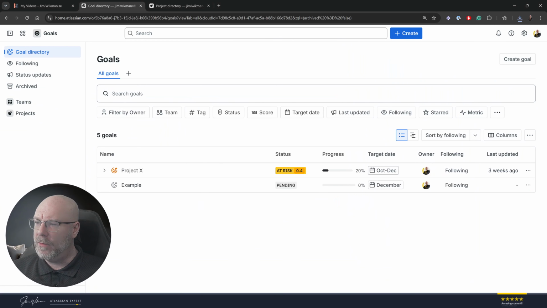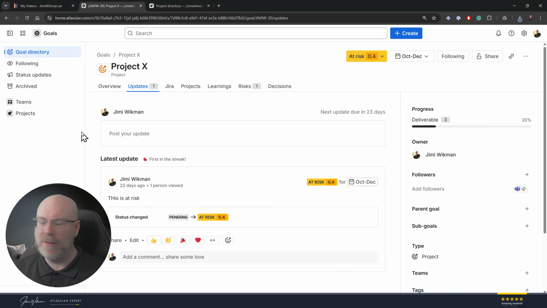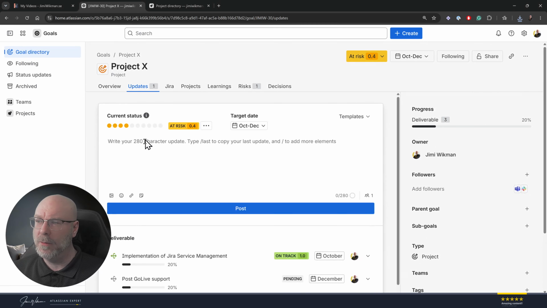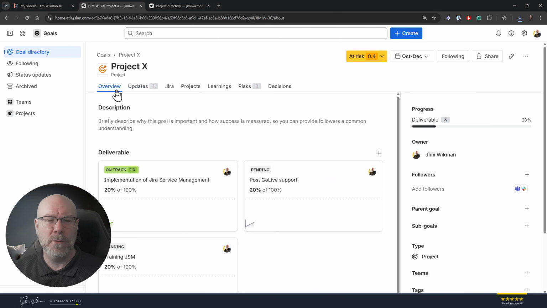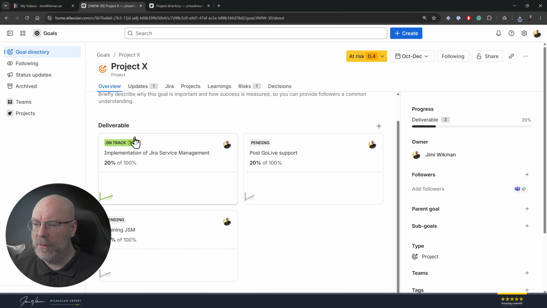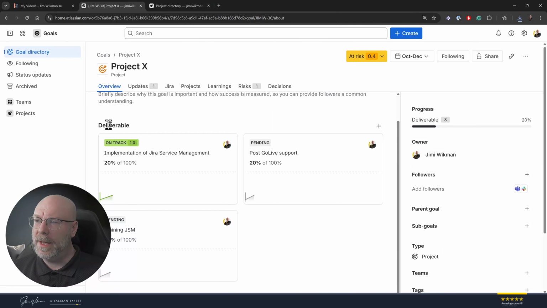If you have created a goal here, let's take project X, for example. This is the view that you have now for every goal. By default, it will go into updates and ask you to post an update here. But let's start from the beginning, with the overview. The overview will have two sections. You will have the description, which will describe your goal, and you will have the deliverable section.